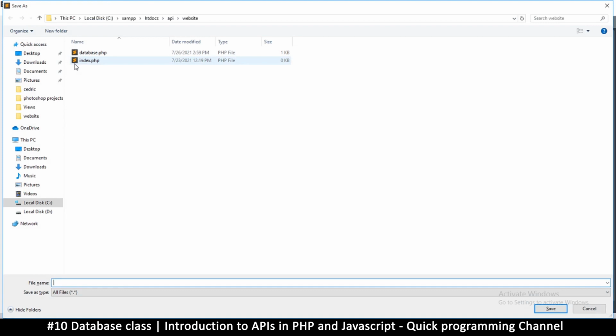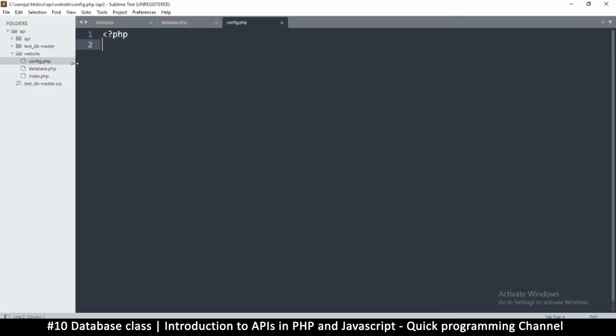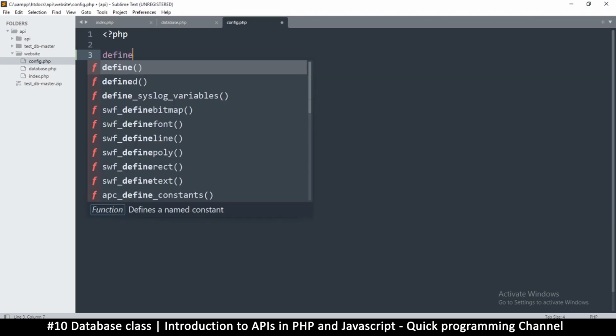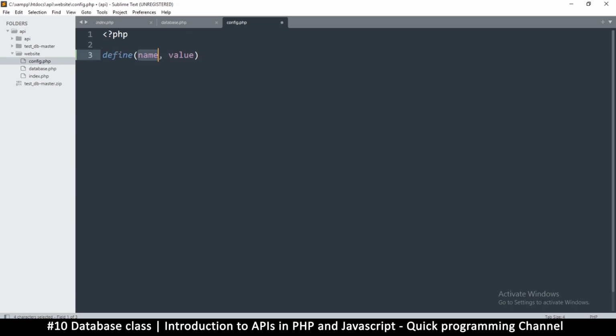So in here, we're going to call this one config.php and save that. So in here, this is our configuration. So I'm just going to do some defining here. So I'll say define like that. So you use define to create constants. Now the advantage of constants is that they're accessible anywhere in the website. So we don't need to worry about scope.